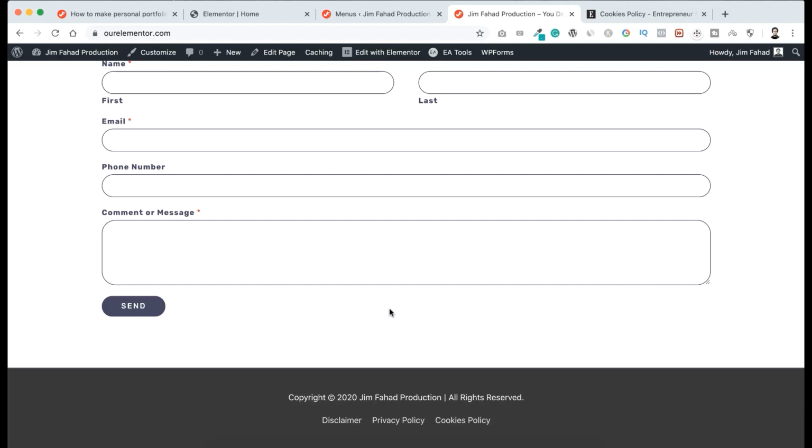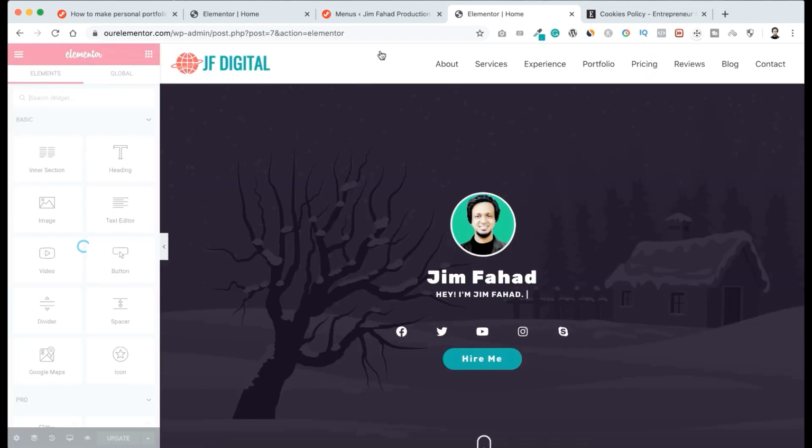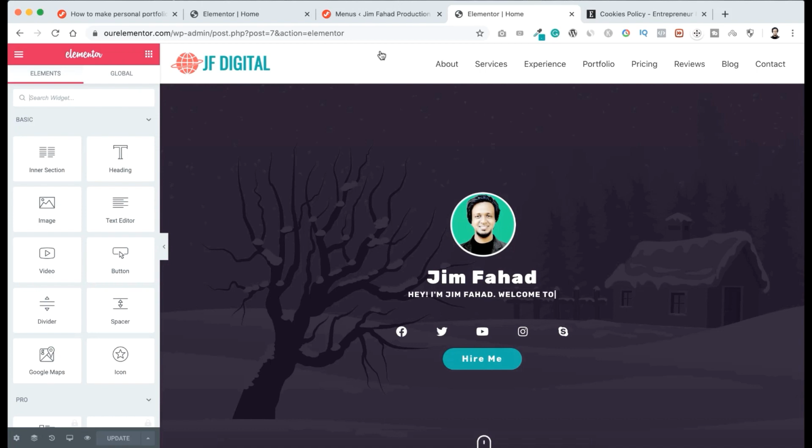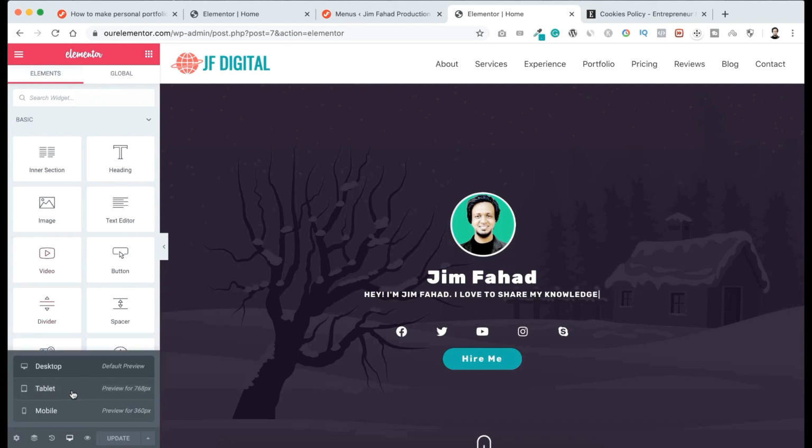Now the final thing, I want to check our website from the tablet device and the mobile device. So we can check our website from inside Elementor page builder. So from top, let's click here on edit with Elementor. We already have seen our website looks great on desktop device. So let's now check our website from the tablet device first. So from left bottom, click on the responsive mode and click on tablet.